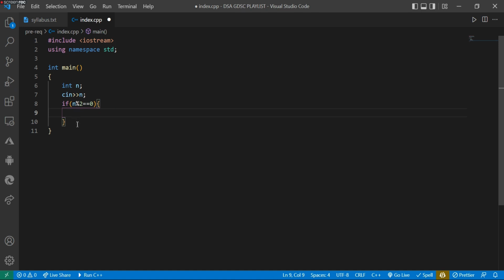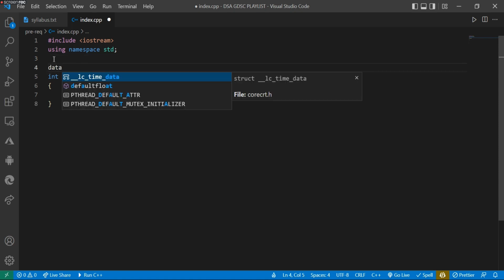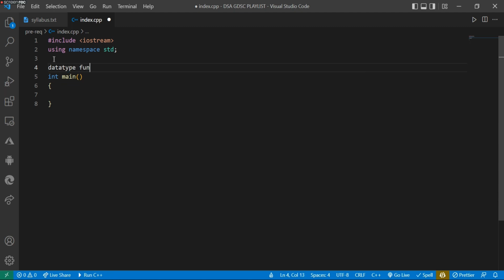Now how to write a function? To write a function, main is itself a function. The function has the same syntax as main has. So you can say that you already know functions, but let's take a deeper look at how they are created and how they are used. To create a function, you first give the data type, then you give the function name, then you give the parameters list, and then the function body. So this is a very simple syntax that the function has.